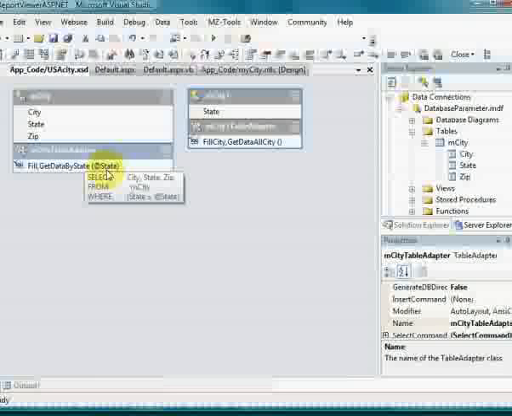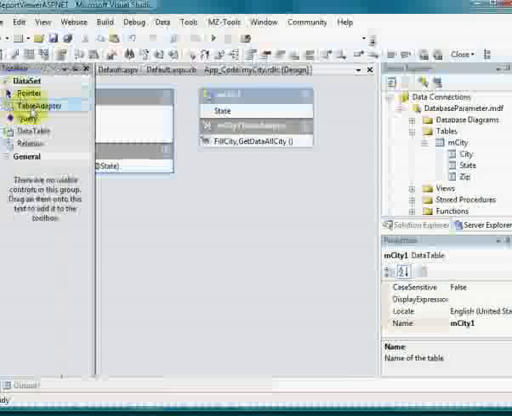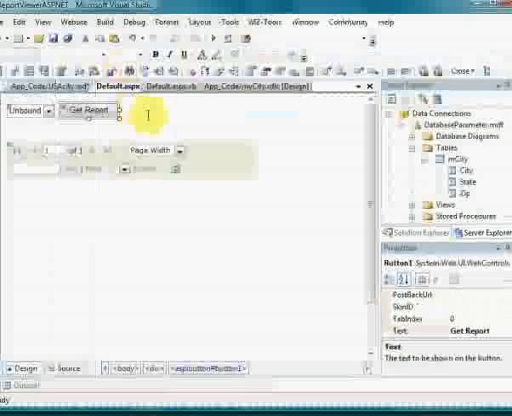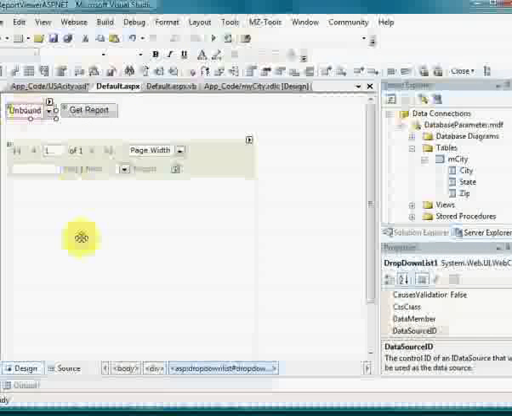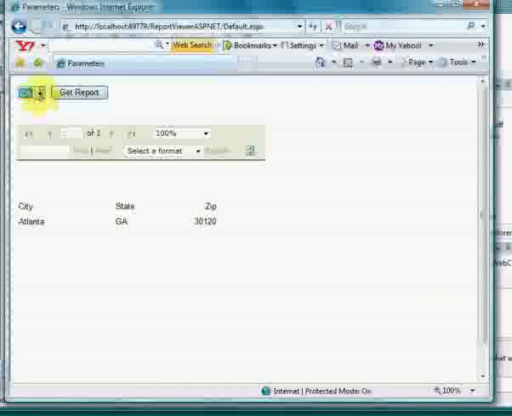In this case we're gonna pass state, and then you can add another table adapter and configure that one to get only distinct state. I'm gonna use that one to fill the drop down list when the page loads. So that adapter is gonna be to populate the drop down, and the second one we're gonna pass the value from the drop down list, and pass it on to a report viewer.